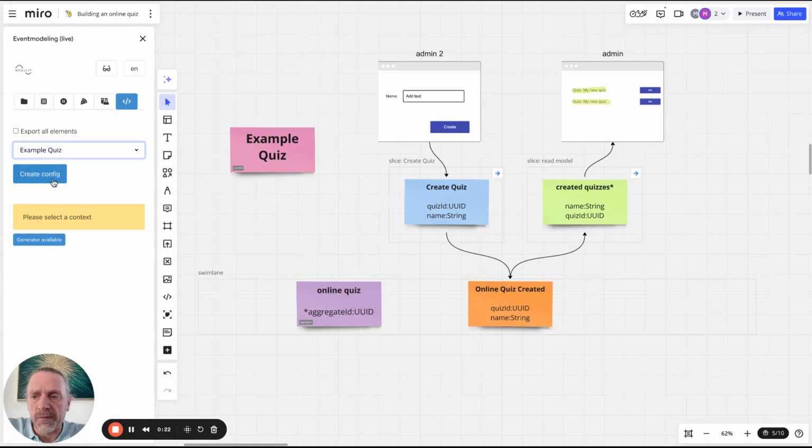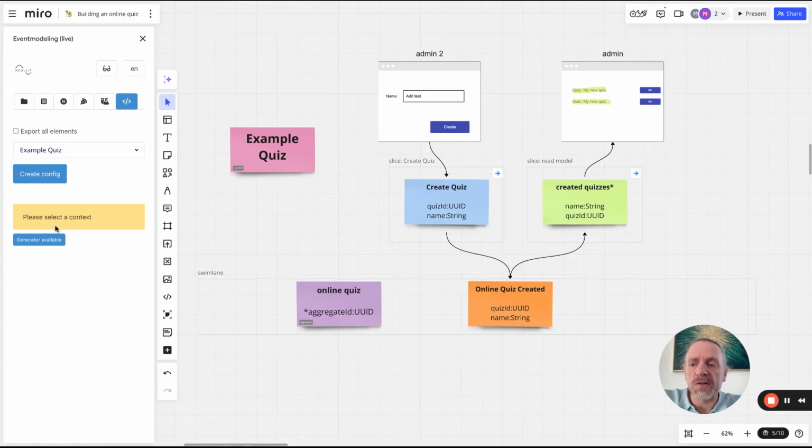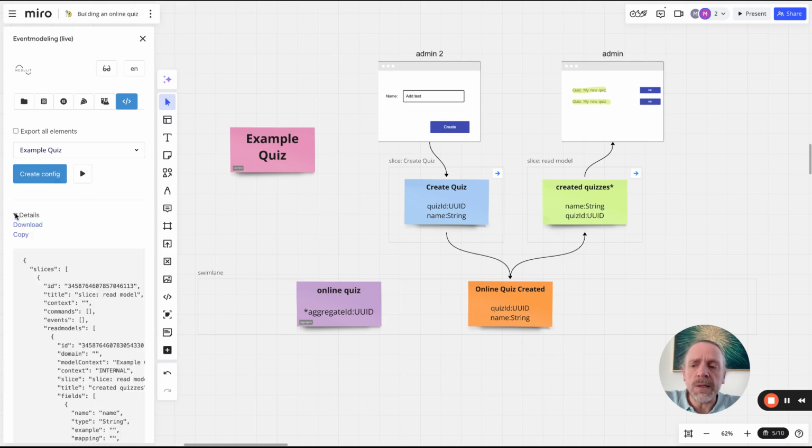You can say create config. The generator here is still running from yesterday. If not, you can just start your Docker container as we did on day 2. If you say create configuration, you could here again jump to the real-time prototype, but if you open the details tab here, you see the structure of this data.